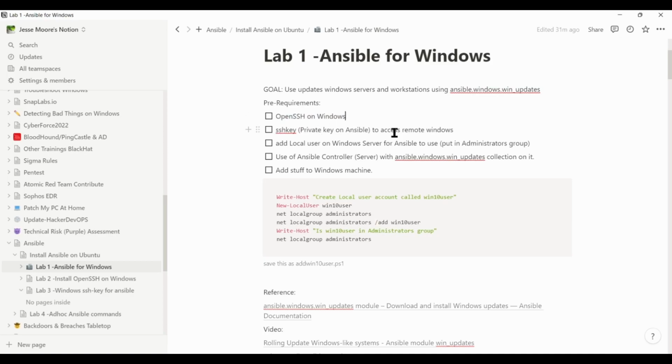Second thing is, oh, see, I had a private key here on Ansible. So, nope, you don't really need a key. This was before, so you don't need that anymore. Anyways, how I got Ansible working is I actually added a local user account to a Windows server. I didn't try domain. I just did a local user account. So I put that as a requirement.